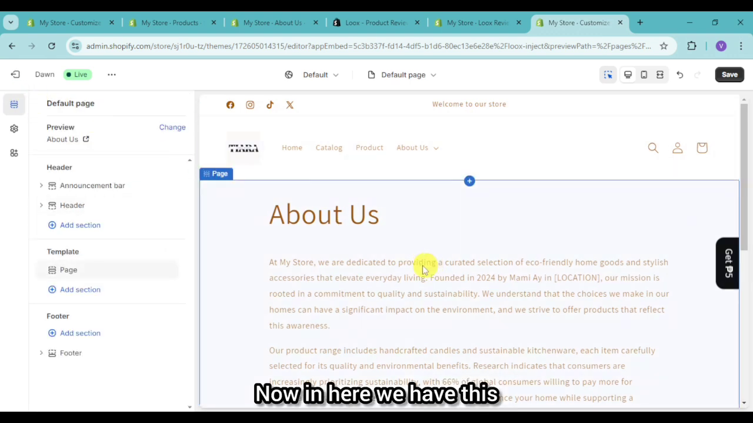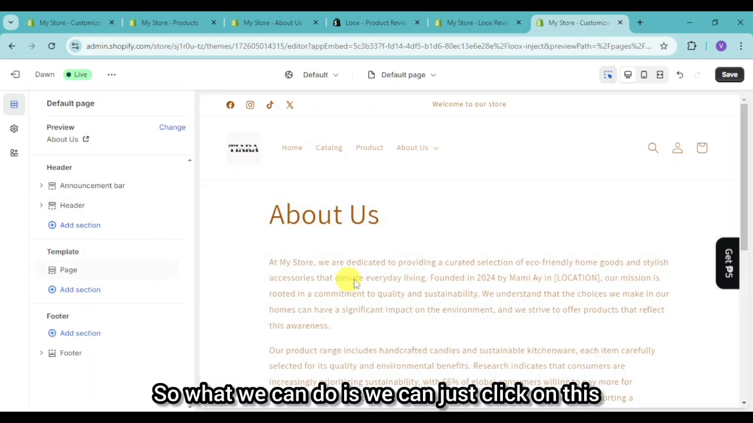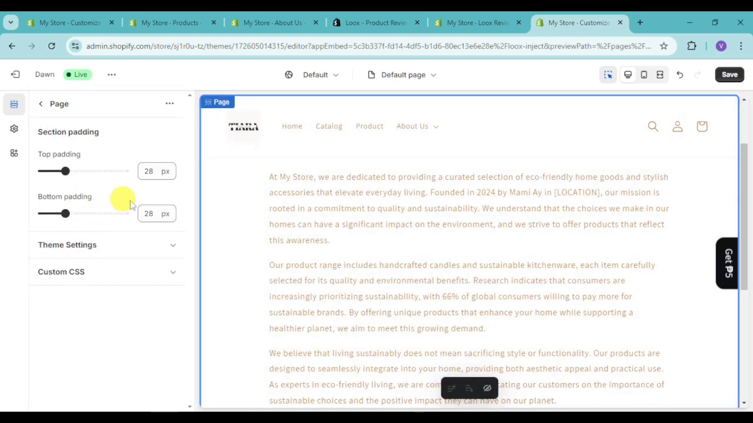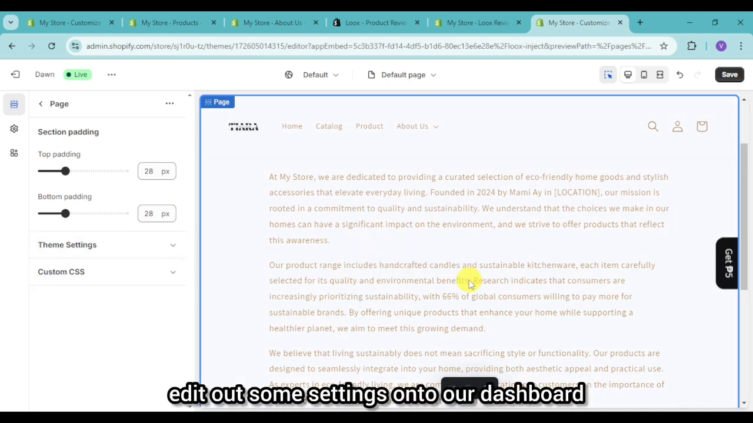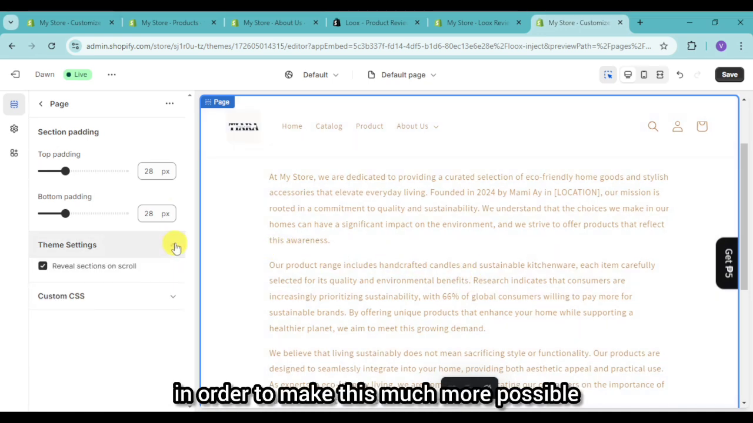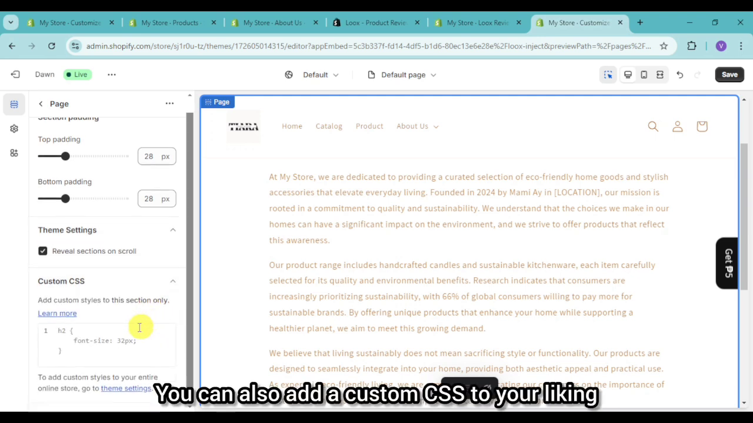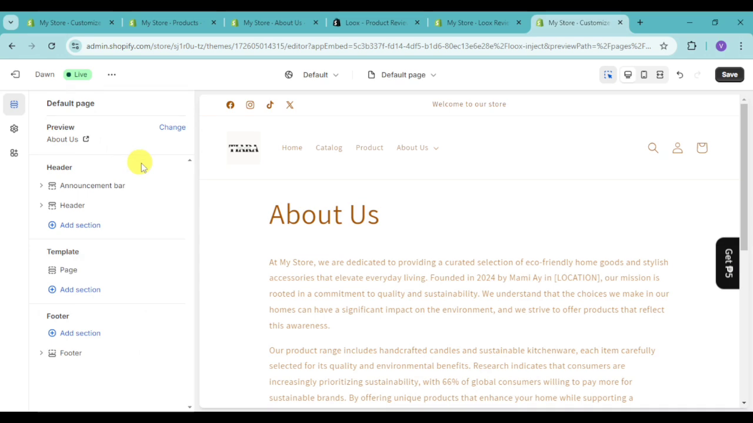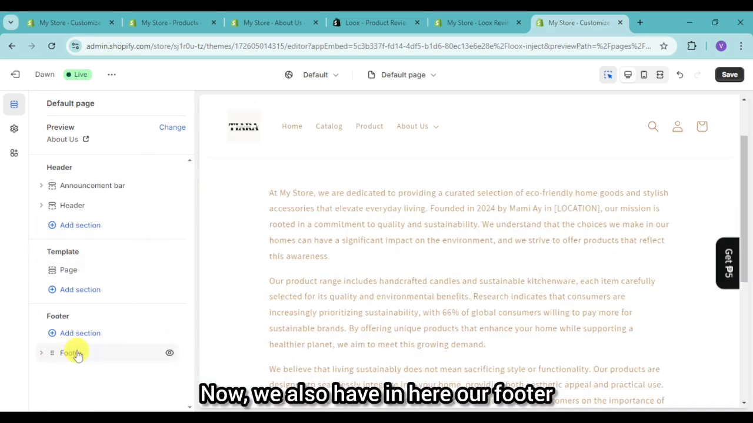Now in here we have this. So what we can do is we can just click on this, remove the top padding, edit out some settings onto our dashboard in order to make this much more possible. You can also add a custom CSS to your liking. Now let's head back. Now we also have in here our footer.